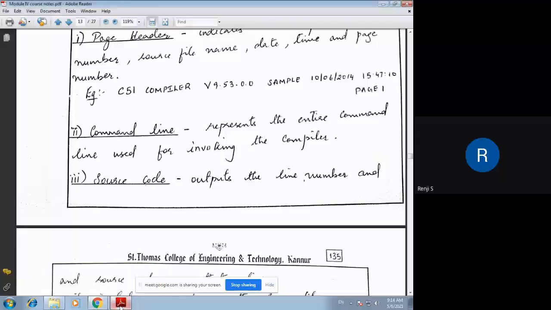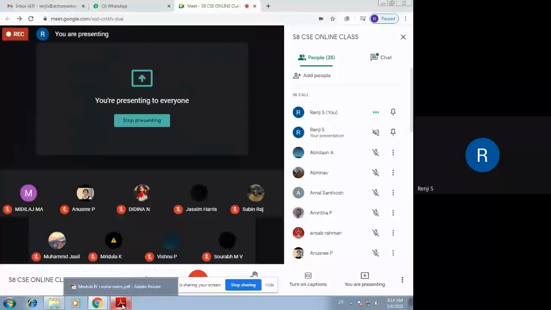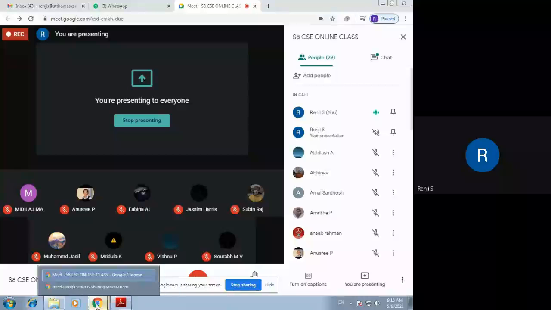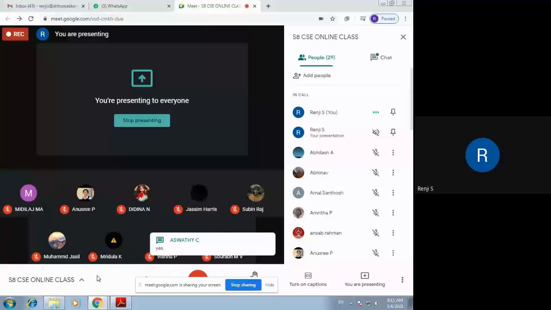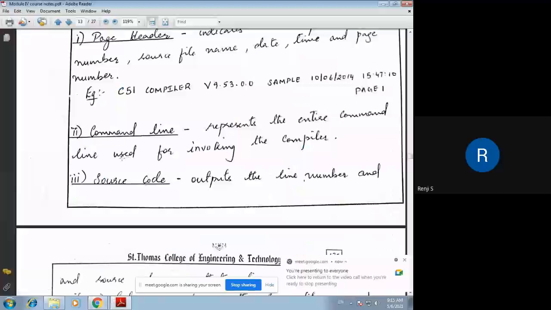Is it clear? We are not writing any commands since we are running it on an IDE. We are just using the mouse to compile our program, but internally commands are generated. If you want to see the command used for invoking the compiler, you can go to the list file and look at the command section. So the command line section represents the entire command line used for invoking the compiler.